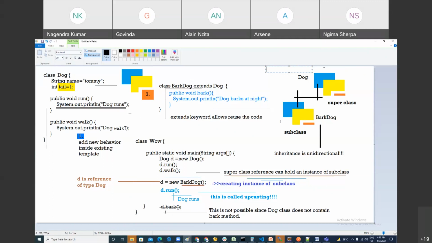But what about the bark? When you say D dot bark, it will check whether bark is present in dog or not. No, it is not. So you can't call this method. This is not possible since the dog class does not contain a bark method. Okay, is it clear to you now?